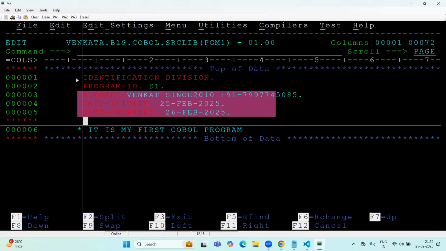The identification division is the first division in any COBOL program. It is not only on Venkat's server or somewhere else; everywhere, the identification division is the first division in any COBOL program. It is used for documentation purposes. It has paragraphs. It doesn't have statements.